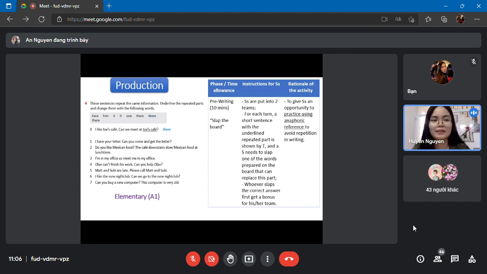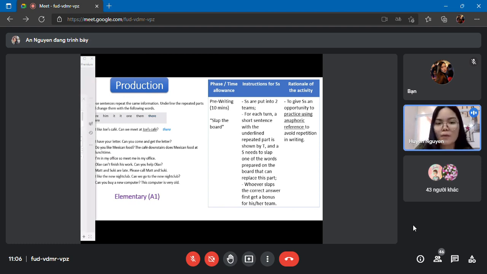The students don't need to sit still, which is kind of boring, right? And whoever slaps the correct answer first gets a bonus for his or her team. So the rationale of this activity is to give the students a chance to practice using anaphoric reference in a more interesting, more interactive way. And obviously they will develop some kind of habit of using this kind of reference later on to avoid repetition in writing or speaking. So that is two examples of the two activities.